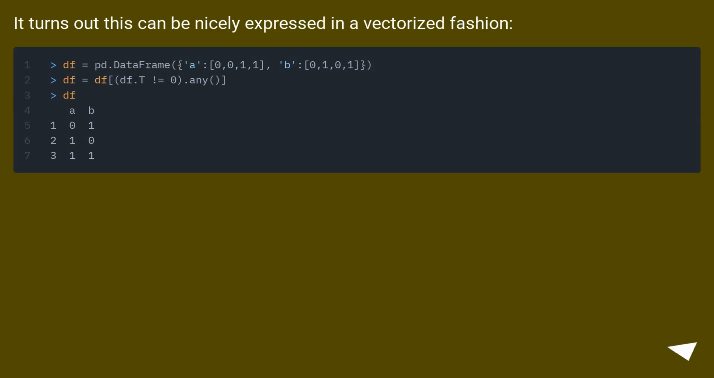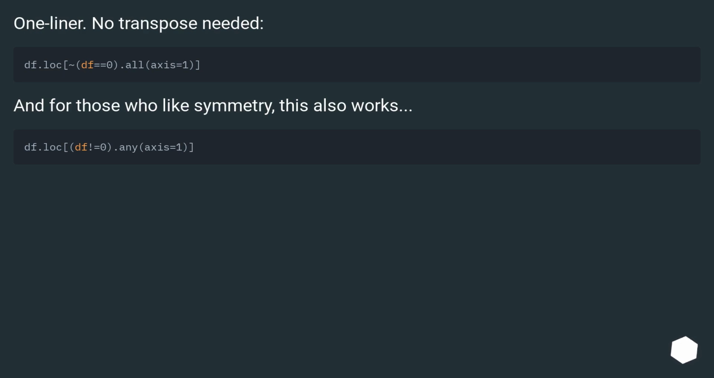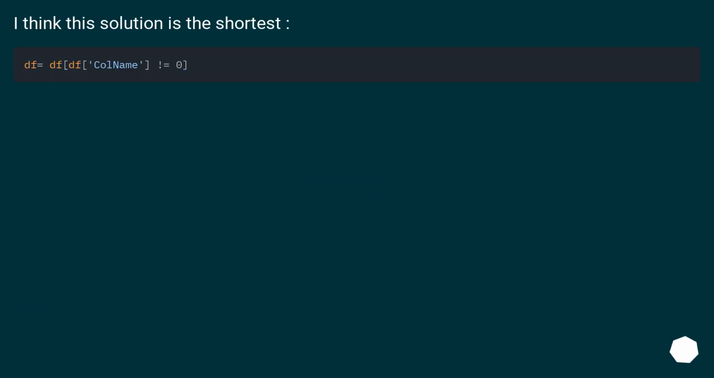It turns out this can be nicely expressed in a vectorized fashion. One-liner. No transpose needed. And for those who like symmetry, this also works. I think this solution is the shortest.